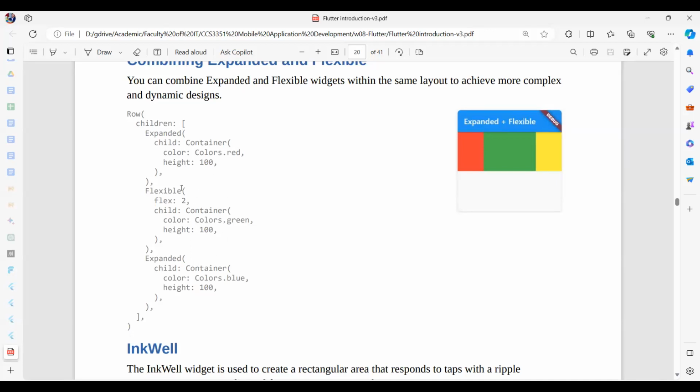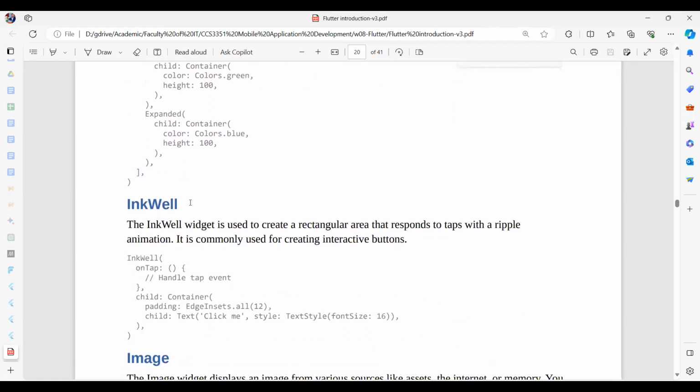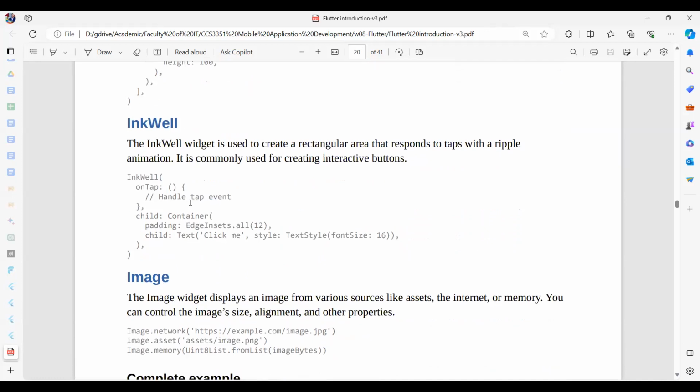Expanded, expand. In the middle, I have a flexible taking 2 sets of the area. So this is a combination of expanded and flexible. Another very interesting one is called inkwell.